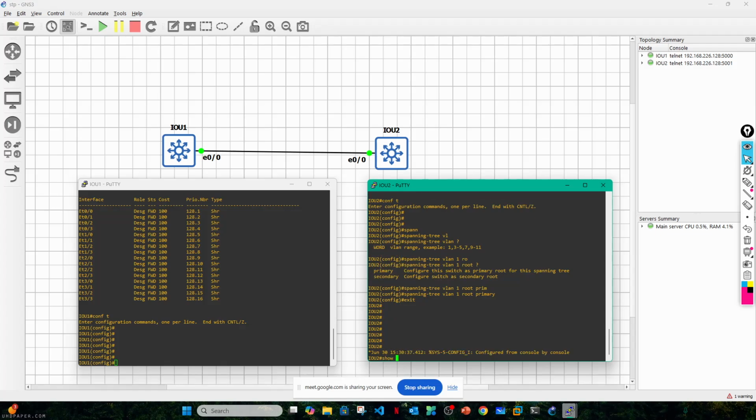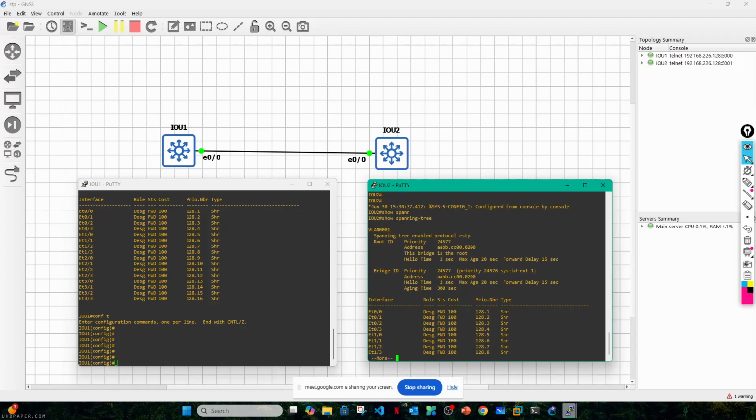When I check the spanning tree, you know, manually it degrades its priority value to 24,577, because the values are multiples of 4096. So I'll show the best practice also. Here it is 24,577. Now this is our lowest priority value, but the MAC address is not changing because we cannot change the MAC address. 0200 is still the same, but we can change the priority value.